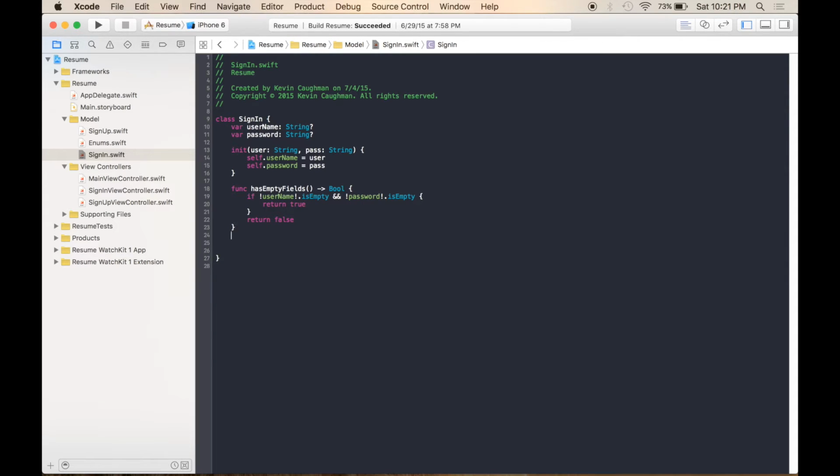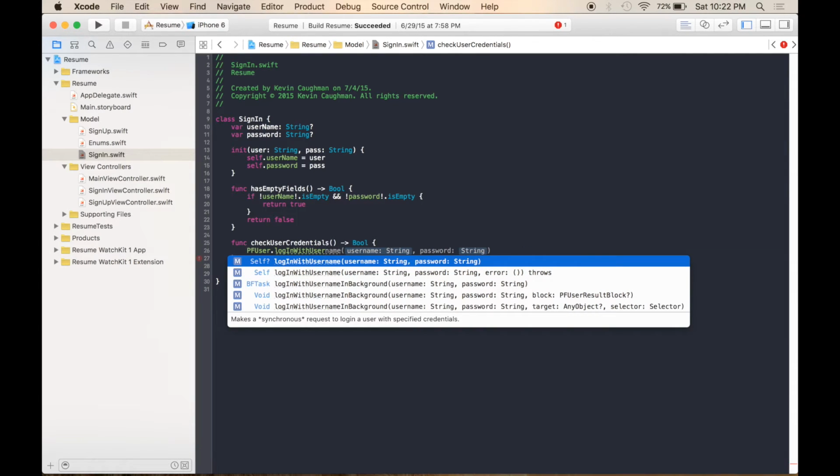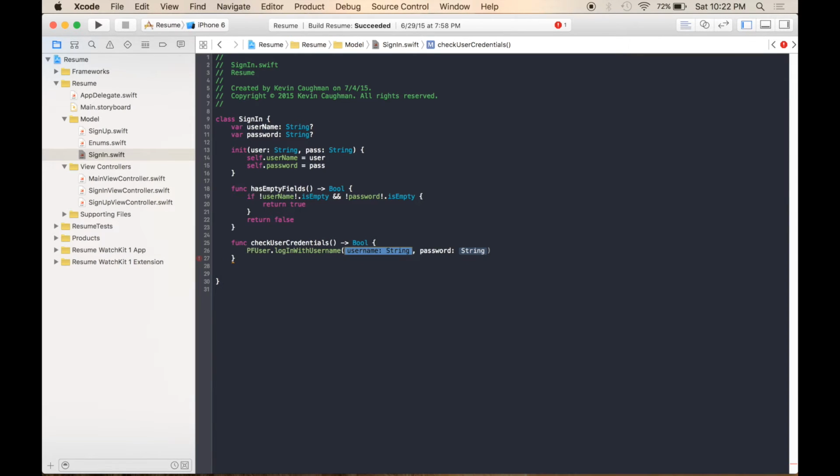So the next function that we want to actually call is func checkUserCredentials, parentheses, and we're going to return another bool, opening closing curly brackets, and we will type in PFUser.logIn with username. I'm just going to use the top one here, where we're going to pass in the username and password. So go ahead and select that one and tab over. And what we want to do is type in username and make sure this is the correct variable. And the other one that we want to do is the password. So we're just going to type in password and make sure that has an exclamation mark and close parentheses.